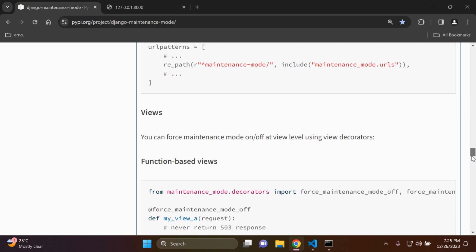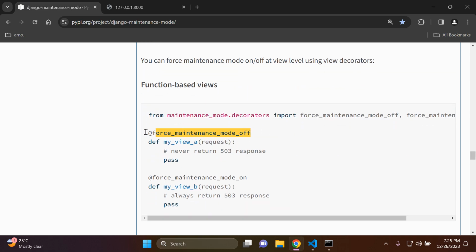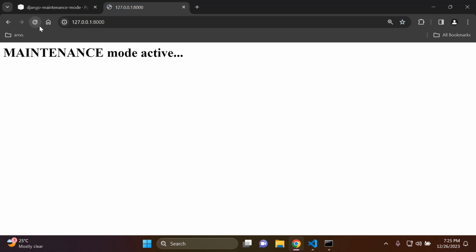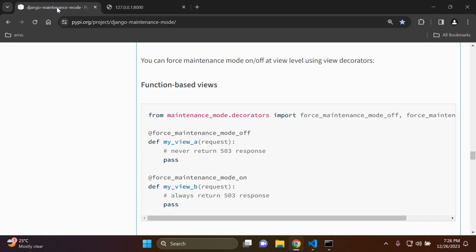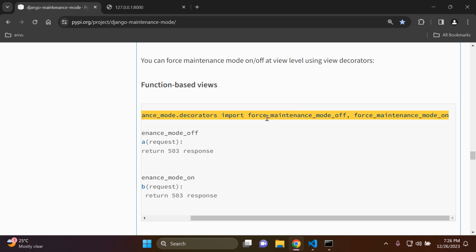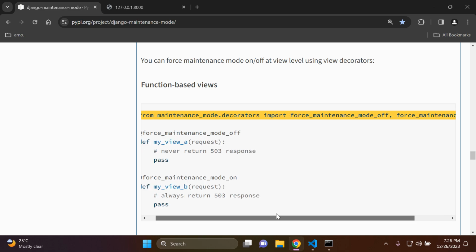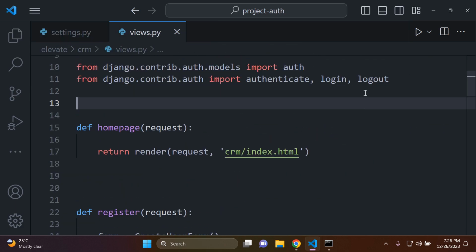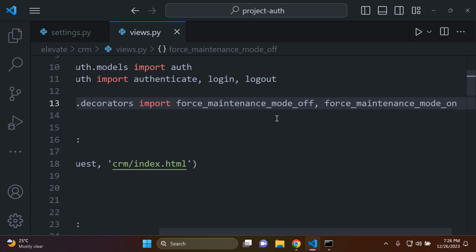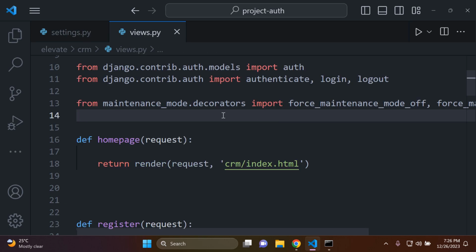Another thing that we can look at is our views, if we want to force maintenance mode off, or if we want to enforce it to be on. As you know, we have a system-wide maintenance mode active according to our settings here. But let's go ahead and set it specifically for particular views. If you're using a function-based view, you need to import the relevant decorators here: force maintenance mode off and force maintenance mode on. You can copy that, head on to your views, and anywhere at the top of your file you can paste in those decorators.